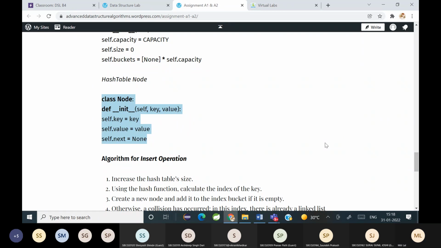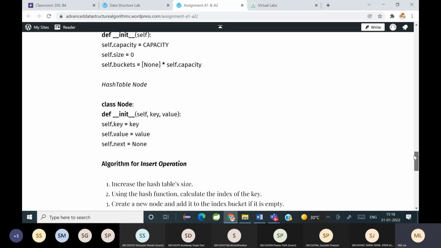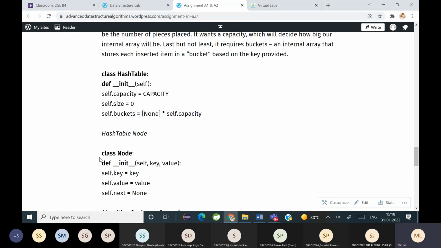Yes? Yes, students, can you all see the code? Yes, ma'am.